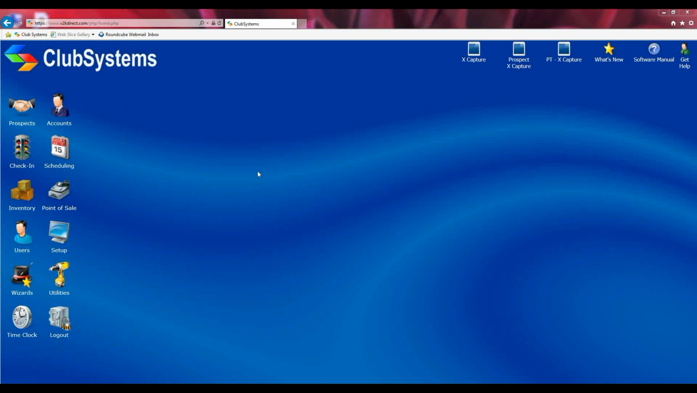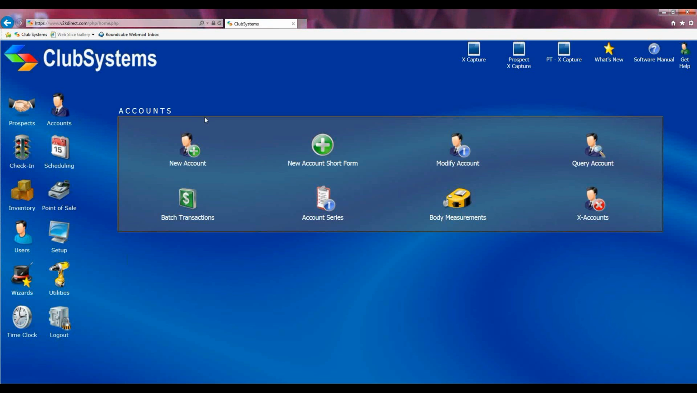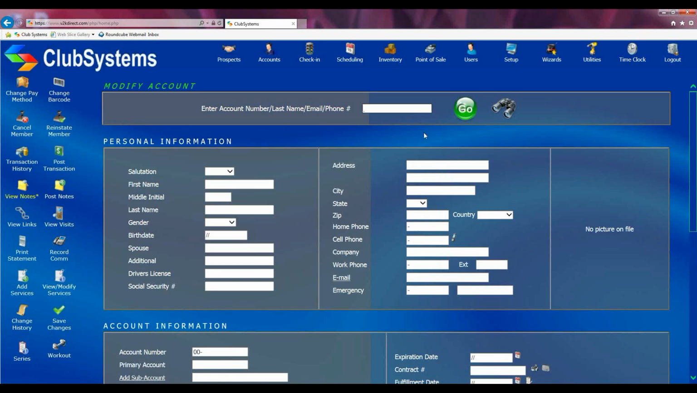In this session, we will review how to modify accounts. Going to Accounts, then clicking on Modify Account. There are 4 different options for looking up a customer account.